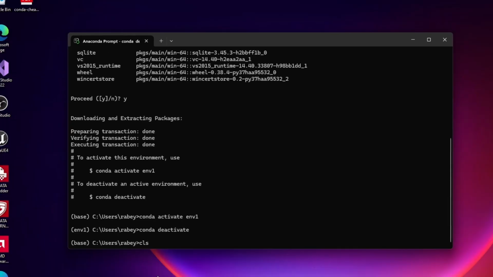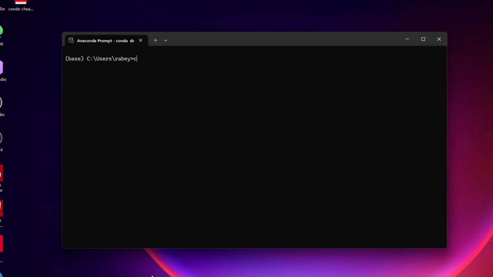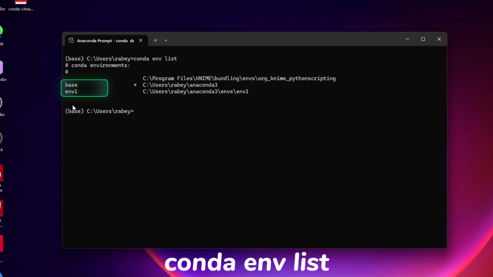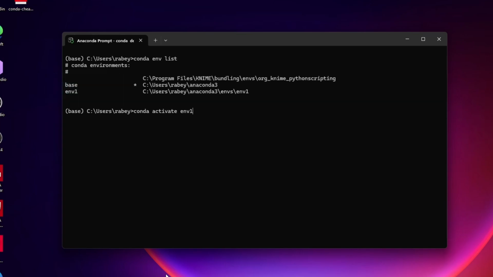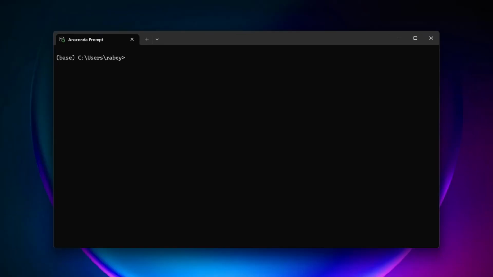Now we can clear the screen typing cls. To check all the environments in your conda, type conda env list. It will show you all the available environments. You can see our env1 is also there. It's easy, right? To activate, type conda activate env1. And to deactivate, type conda deactivate.